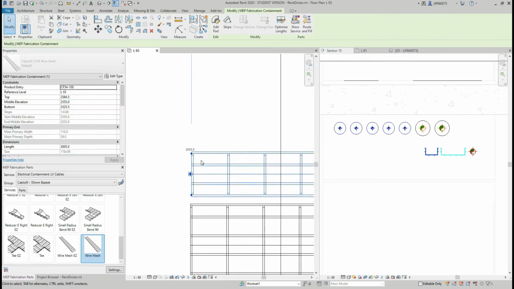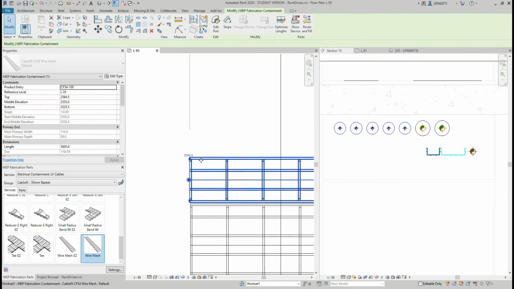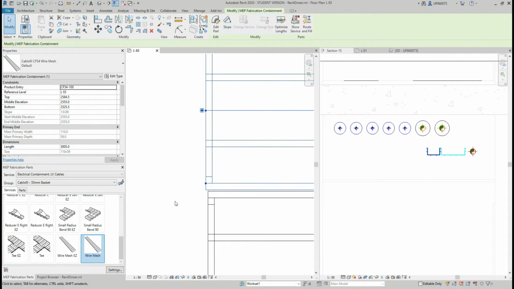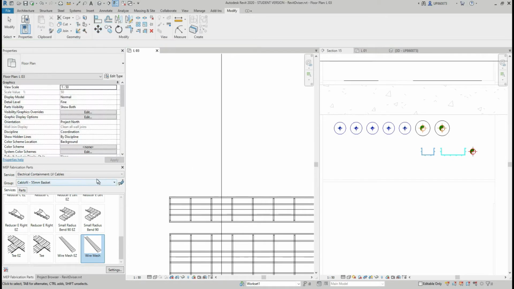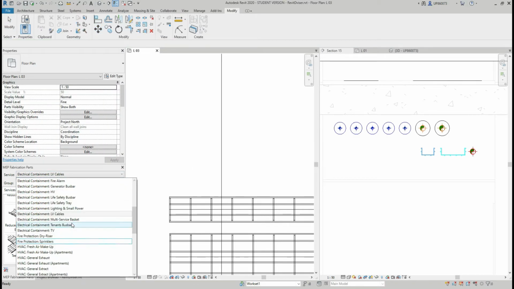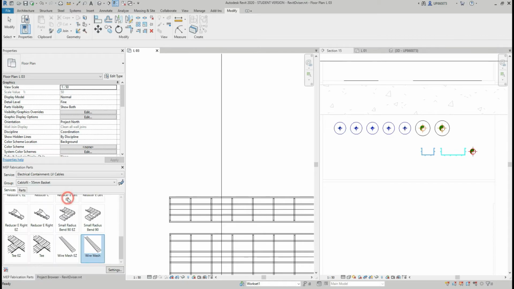Make sure that it's 50 millimeters away from the DNO basket. Then I'm gonna place a fire alarm. This time it's gonna be tray.